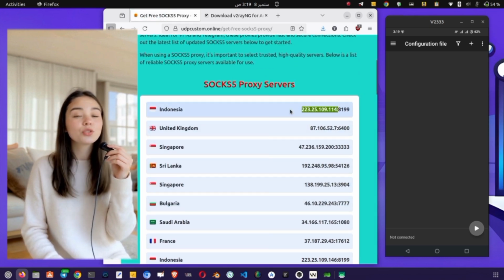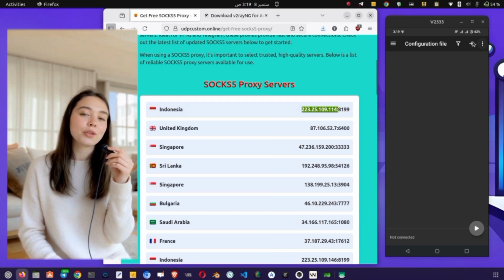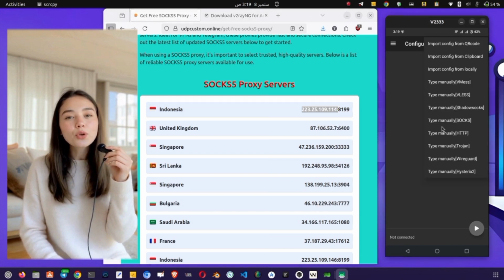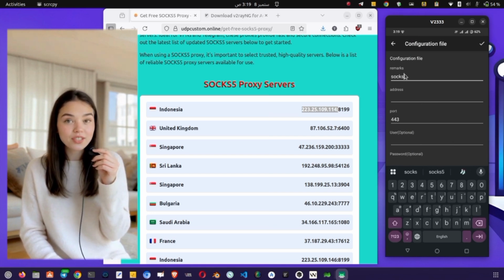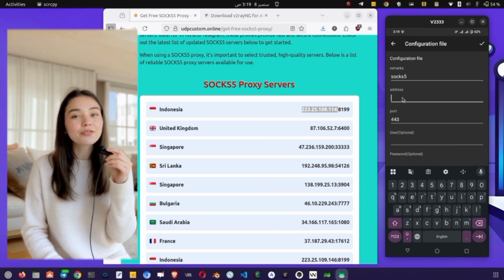Go back to the V2rayNG app and add a new configuration. Select Socks5 as the protocol, then enter the copied IP and port information. Give your server a custom name and tap Check to save the configuration.